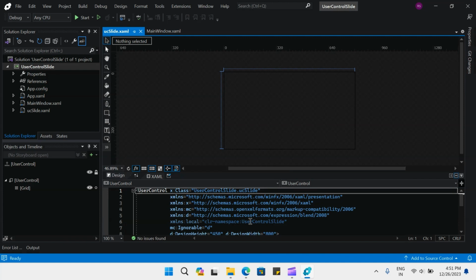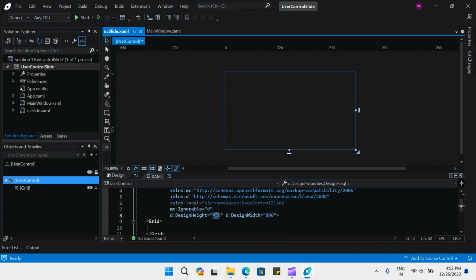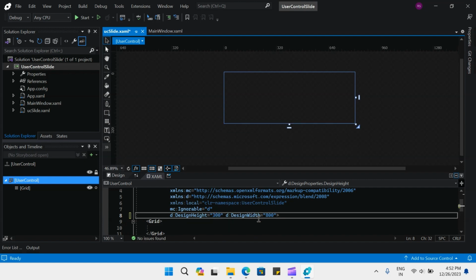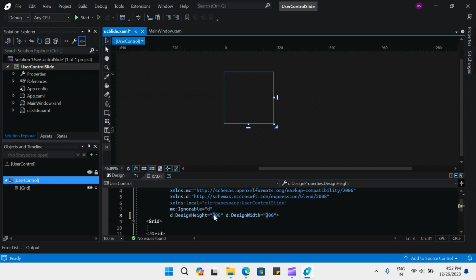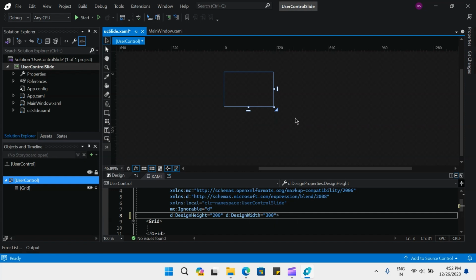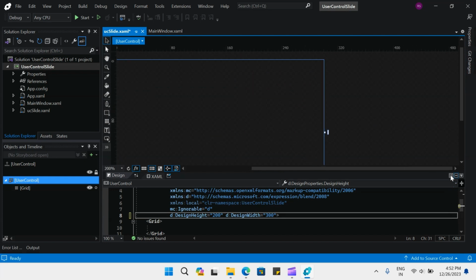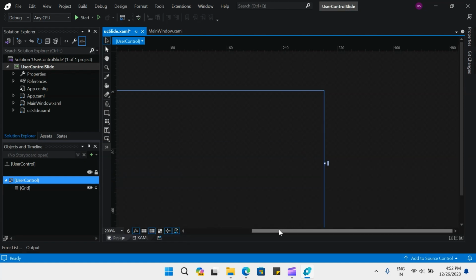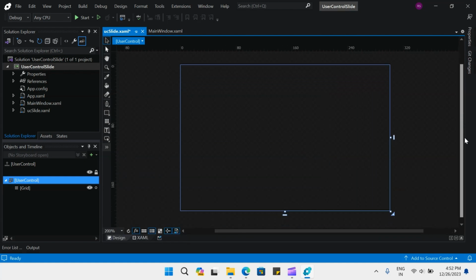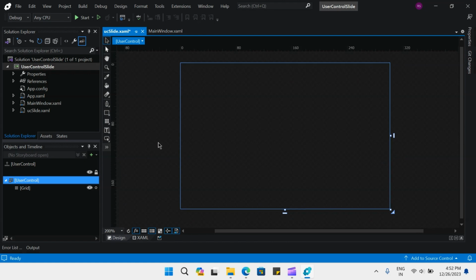So first things first, let's change the width and height of this user control. I will set the width to 300. Let me change the height to 200. I think that would be more than enough. Okay, so I have the width and height set. So let's start by designing our user control. Let me minimize this XAML part and bring this user control to the working area.